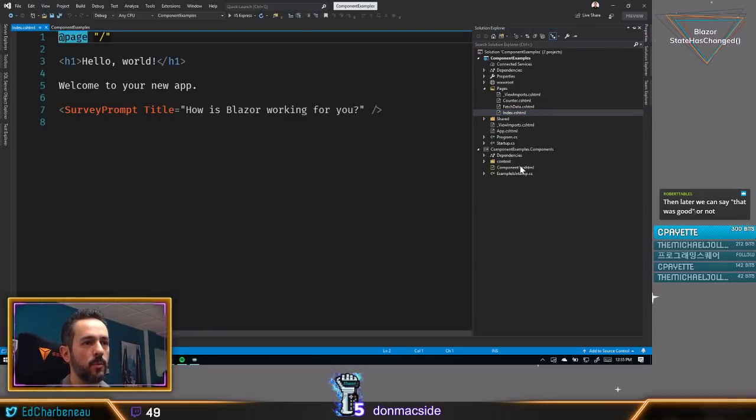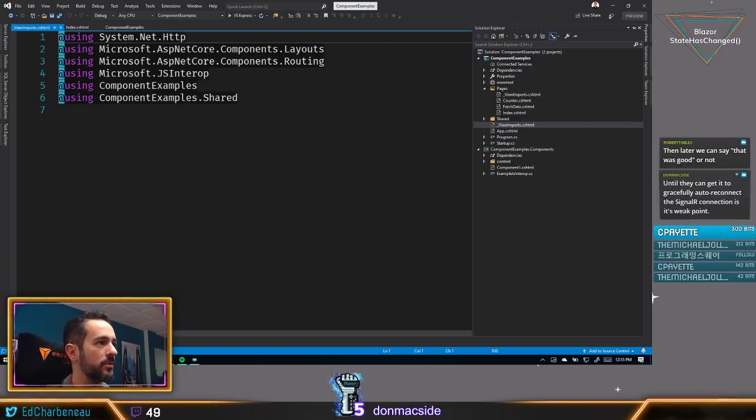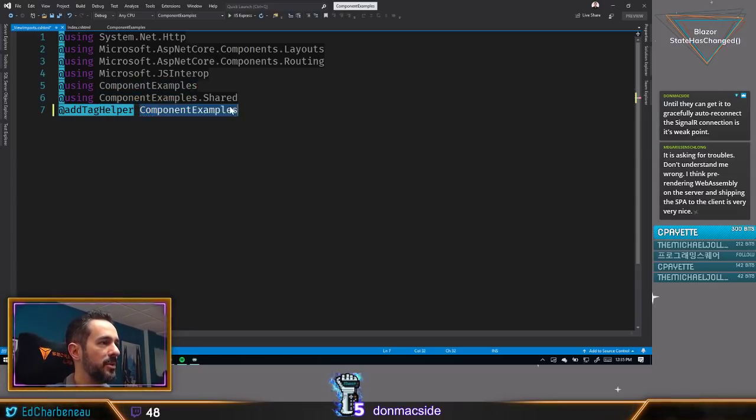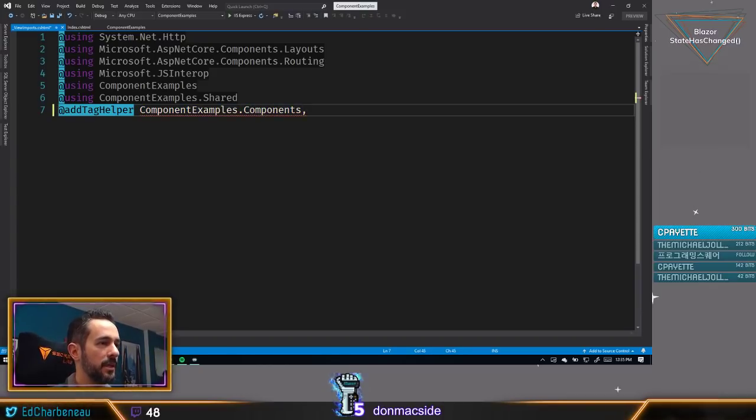And what I've done is I wired up this component project. Actually, before I can even add the component here, what I need to do is come into my view imports and make sure I have a reference. And I need to do an add tag helper. And my tag helpers are going to be in component examples. I'll just copy paste here, component examples dot components. And then I'll put a comma and say all, give me all of the tag helpers available.